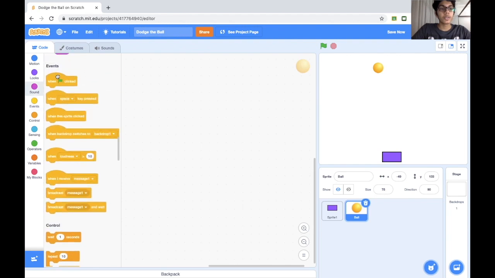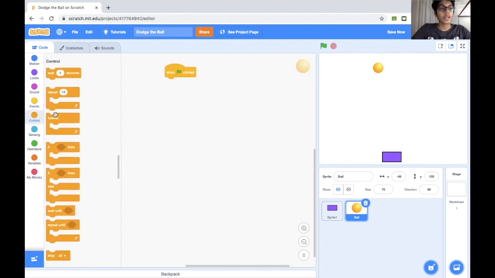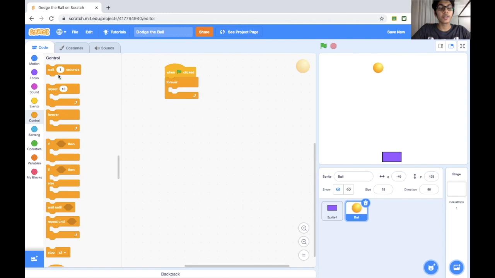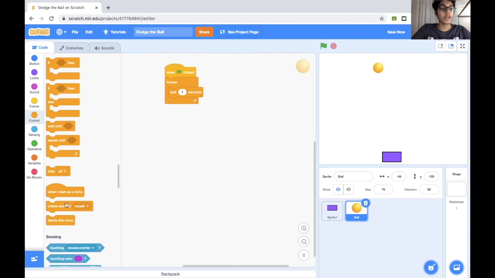The first thing I'm going to do is grab when green flag clicked. And then I'm going to put a forever loop, and the first thing I'm going to put in is a wait statement, and after that I'm going to put in create clone of myself. So the value that we put inside this wait statement is what determines the rate at which the clones spawn. As of now it's 1 second, so that means every second we're going to create a clone of this ball. But what we want instead is that as the game progresses, the speed at which clones are created gets faster.